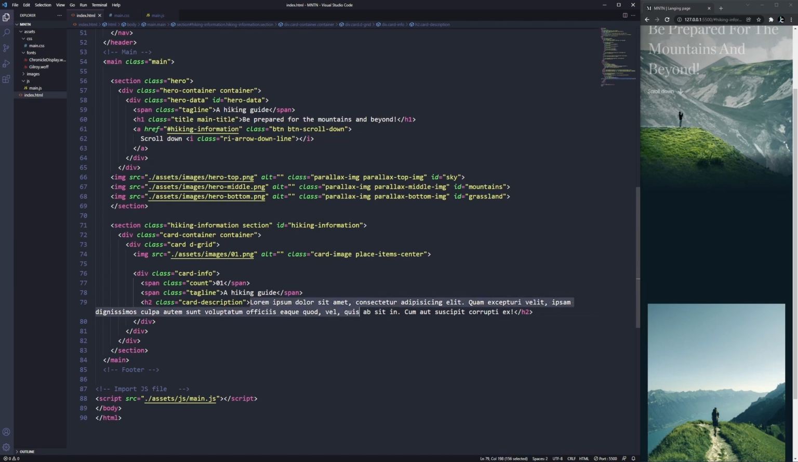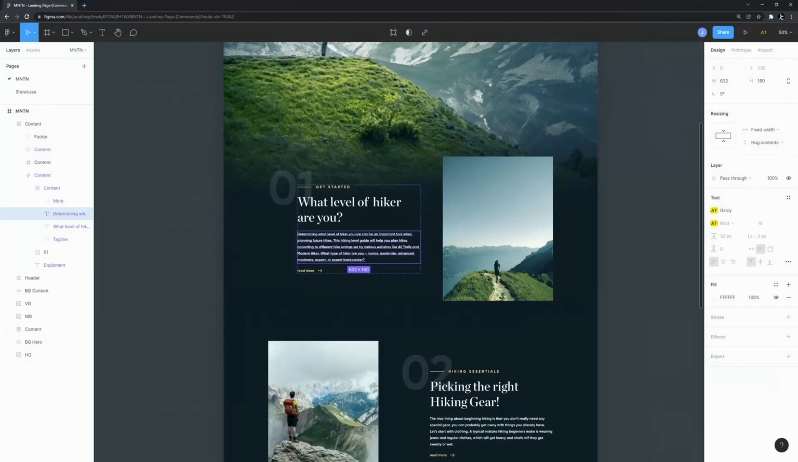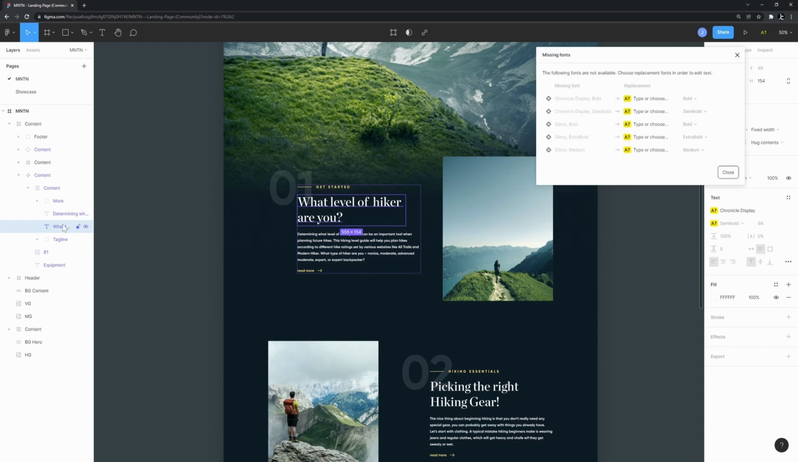So what I'll do here is change it from this one. And I believe, was it this one? I keep messing it up. Let me just double check again. So actually, it's not a hiking guide, it's get started that we need right here. And we are also going to need this title, so let me just grab it right now.